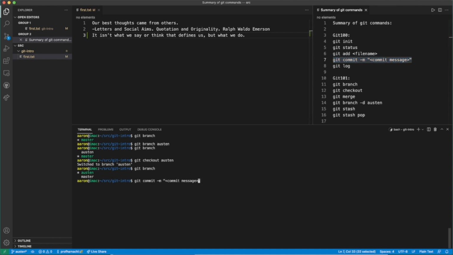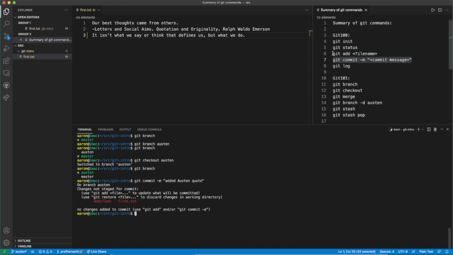So let's do a commit message of added Austen quote. And it looks like we also need to stage. We need to do the git add. Remember doing the git add that's right up here? So let's do the git add first.text. And now let's commit. Okay, so good. Here we go. One file changed. 2 insertions right there.